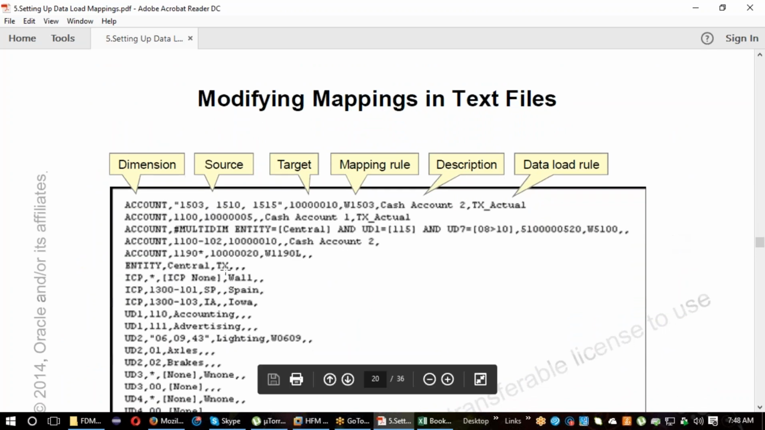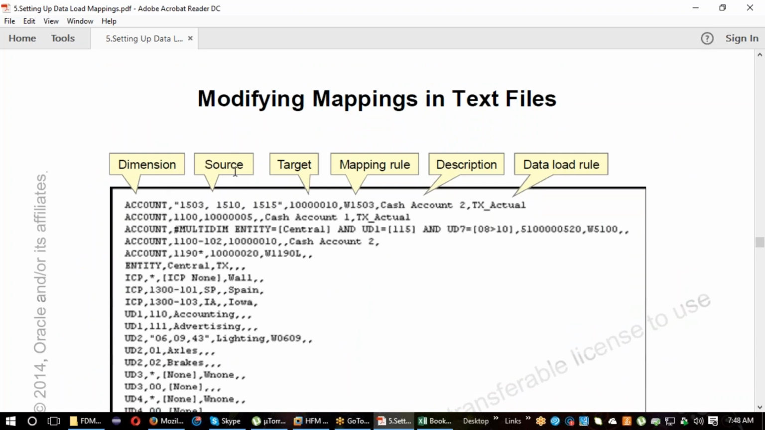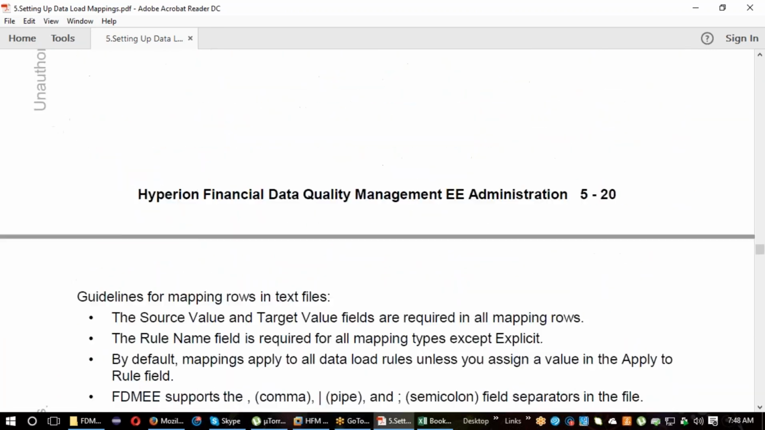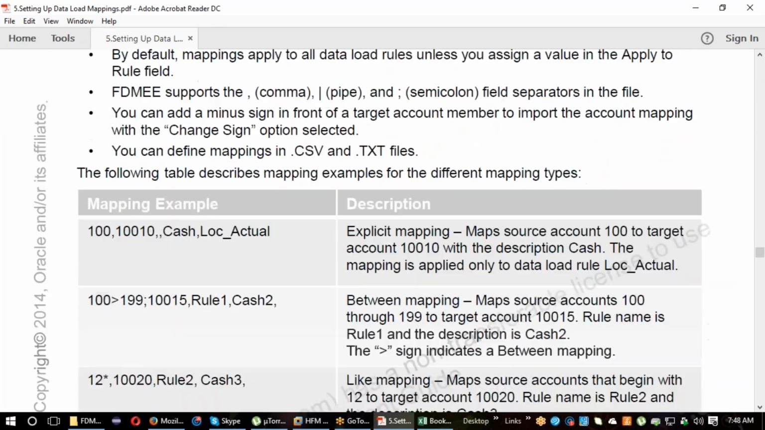Here you need to know about the data load rule. As I explained, dimension, source value, target value, mapping rule, description, and data load rule. If you want to give any rule name, you can go for the data load rule. You need to have these 6 columns to prepare your data load mapping file. Then you can import that mapping into the application in .txt format only. But the 6 columns would be required.